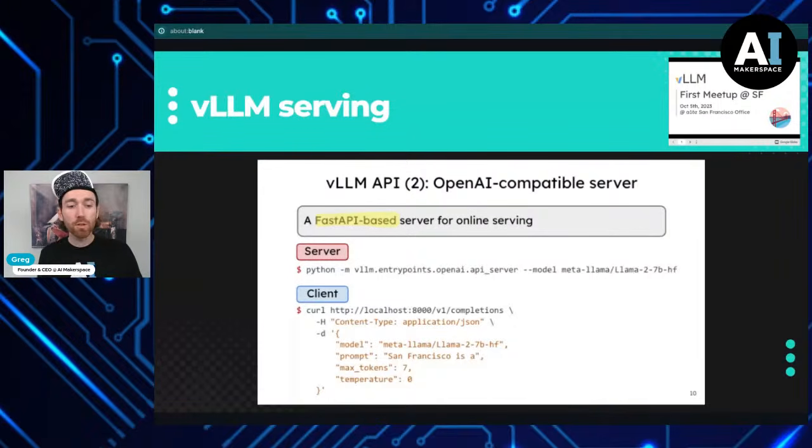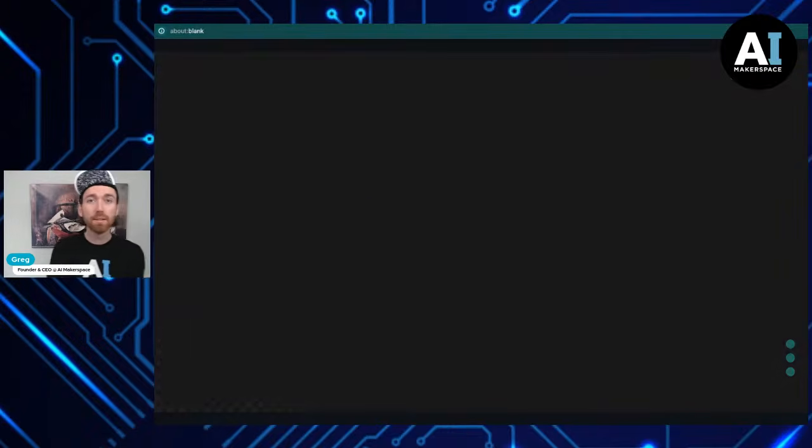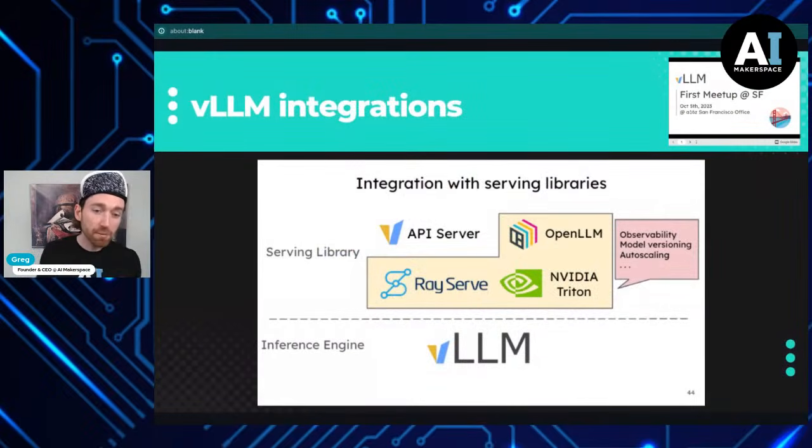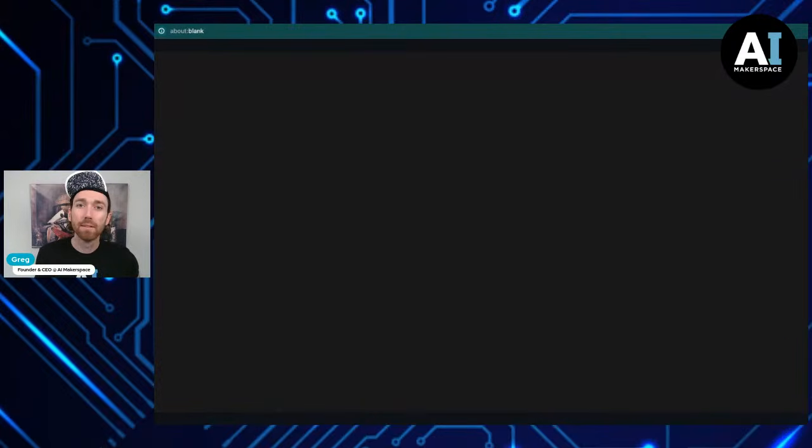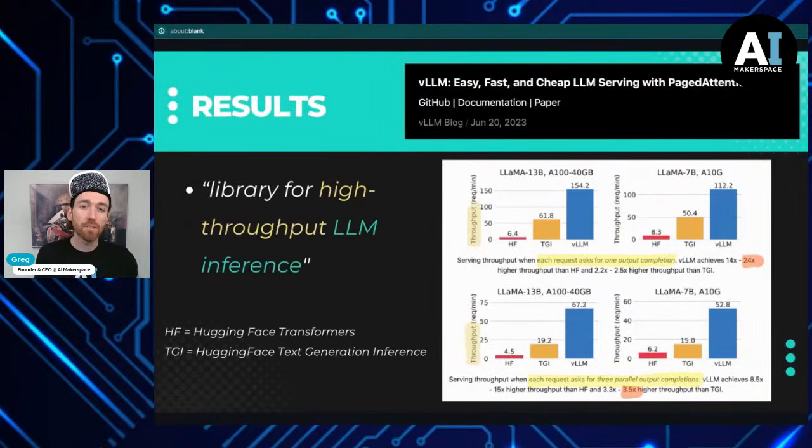And of course, the vLLM inference engine integrates with other serving libraries as well, in case you're particularly partial to them. And the high level that we need to try to understand is this high throughput aspect: easy, fast, cheap, high throughput.